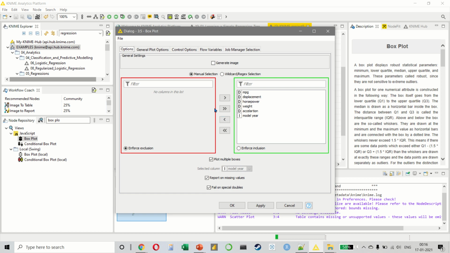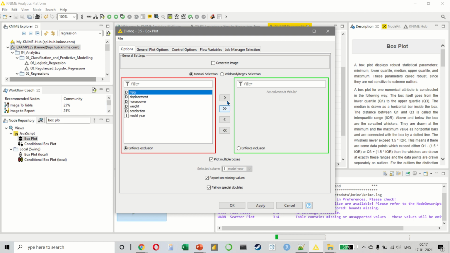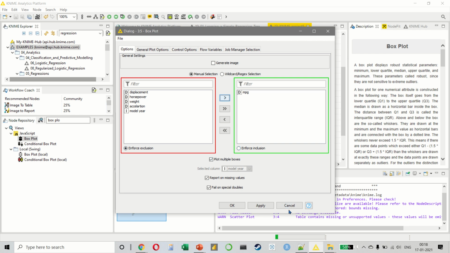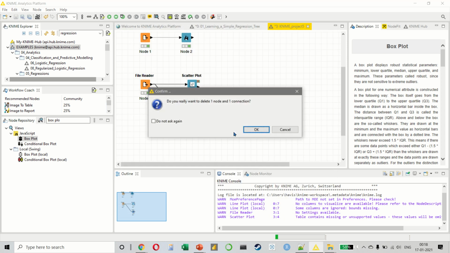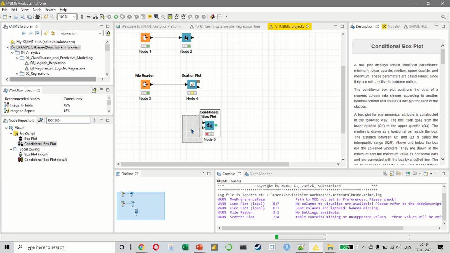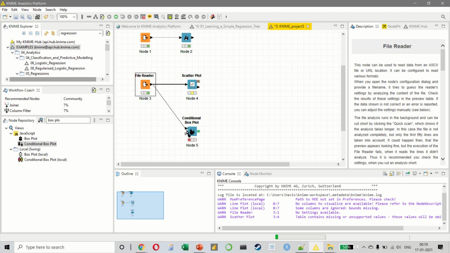And here in the left side, we want to keep everything. And in the right side, we just want to keep our miles per gallon like this. In fact, let me make a small change. Let's not look at the box plot. Let us look at the conditional box plot. This would be better for example. So we connect the file reader to the conditional box plot.